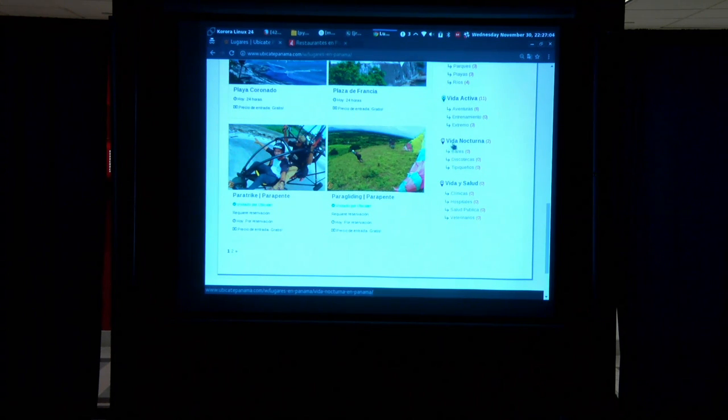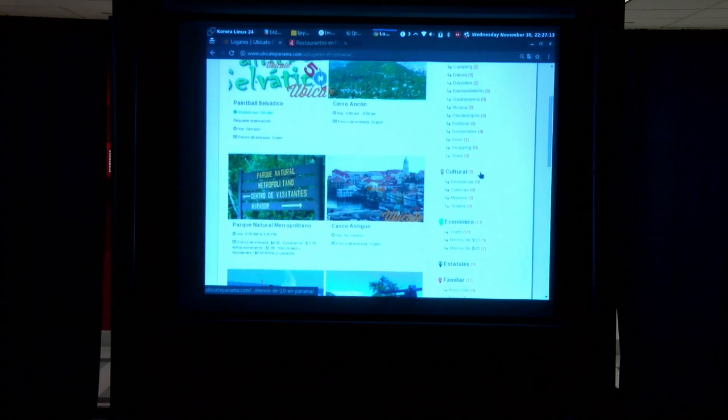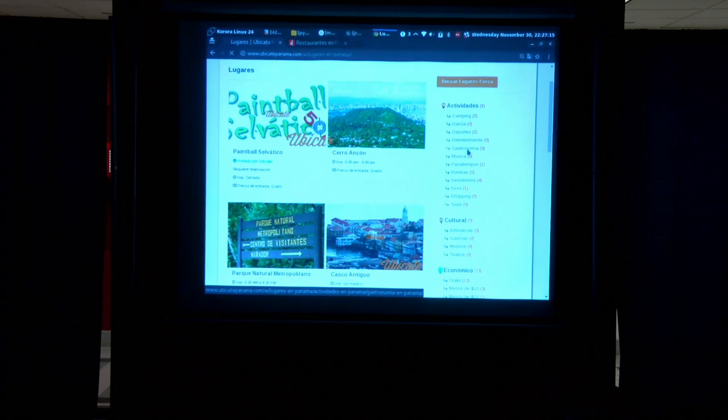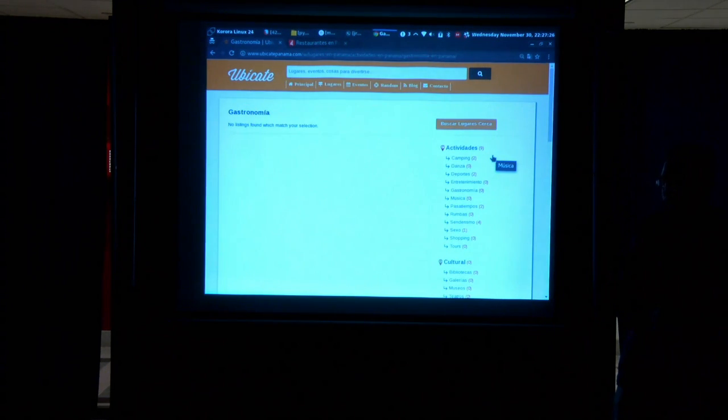All right. Vida nocturna, there are bars, pubs. All right, I think we have those. All right, gastronomía, which is pretty much like restaurants, but very specific restaurants, like probably something Panamanian or probably something Colombian. Very unknown places, like, oh, this place is really, really good. It's cheap. They sell this stuff. Yeah, pretty much. So we still don't have anything there.